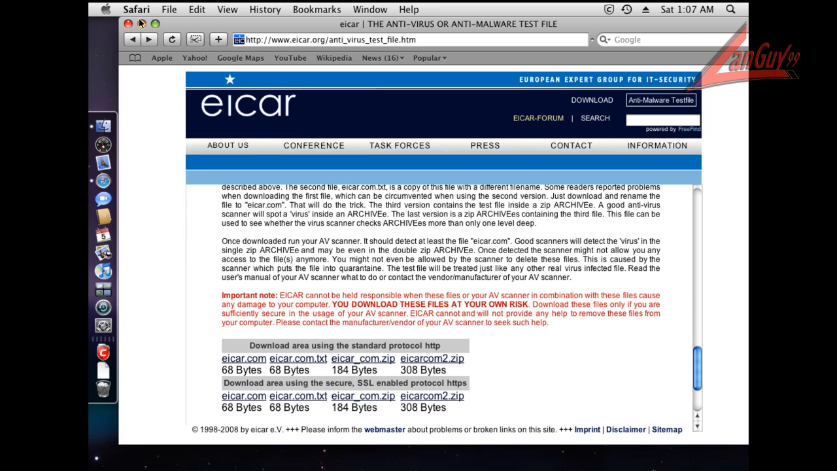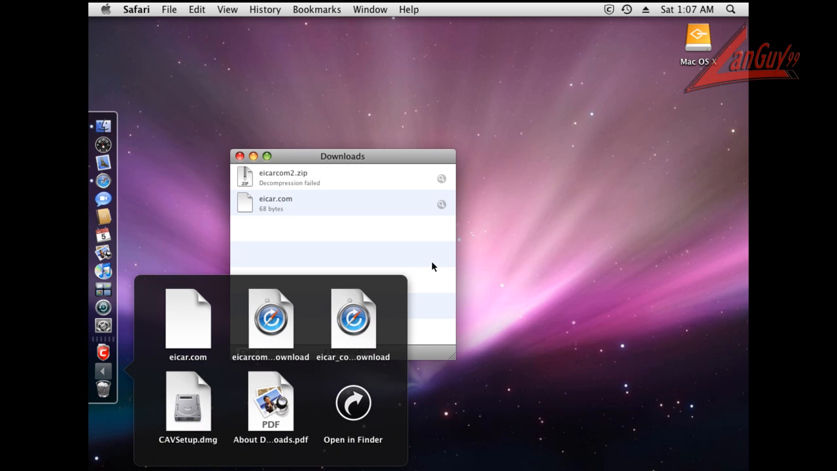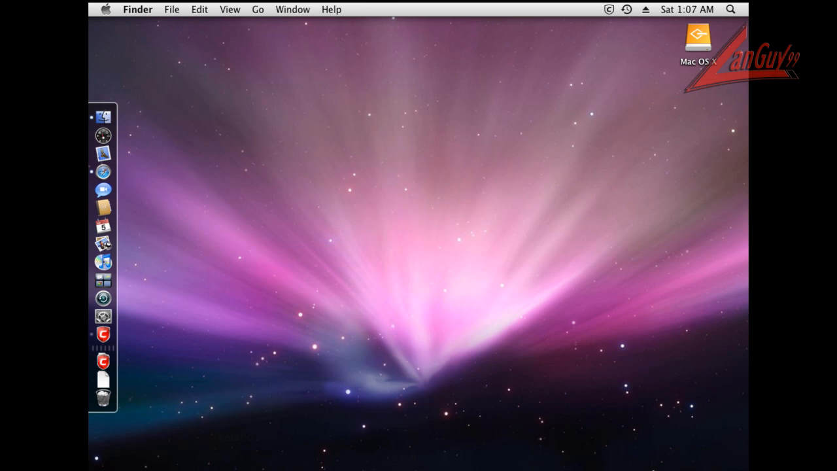Okay, so it downloaded it. You can see that it's actually down here in the downloads folder. It's right there. And we'll do a quick custom scan. So it kind of gives you a little bit of an idea.